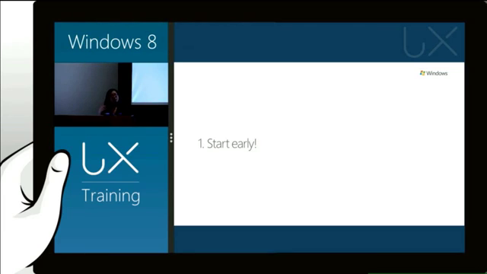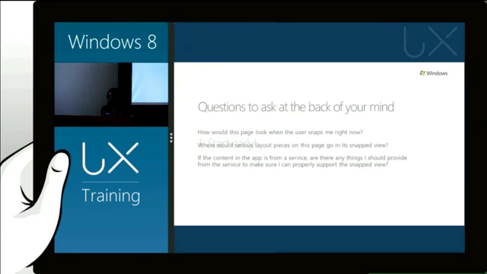Just have at the back of your mind, you don't have to design it right away, what would this be like snapped? So some questions you can have while you're planning your app: for every page that I have, what would this be? What would it look like if I snap it now? Because remember, the user can snap you at any time.